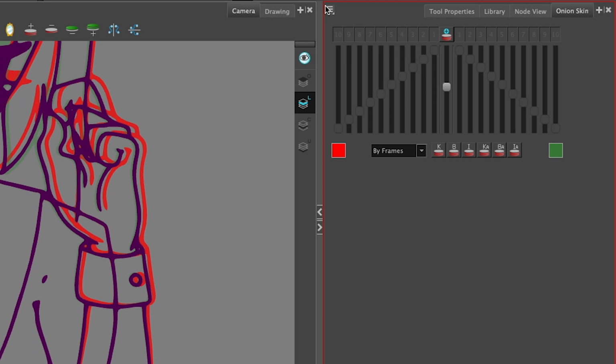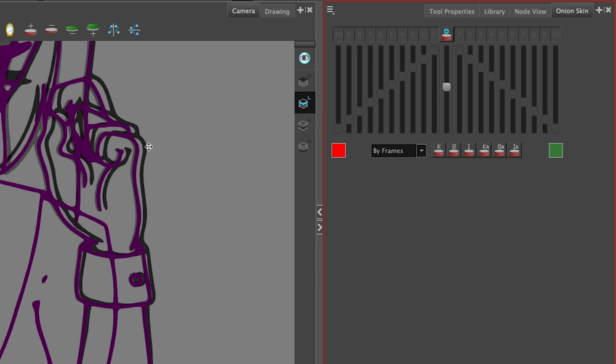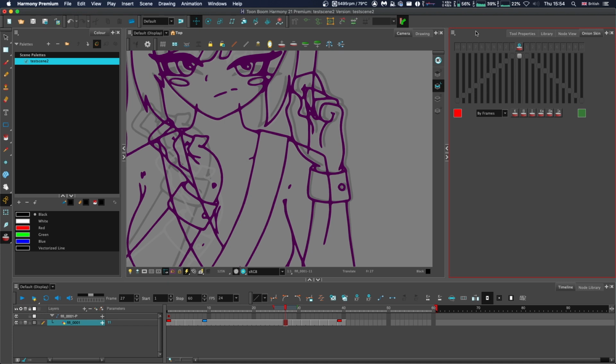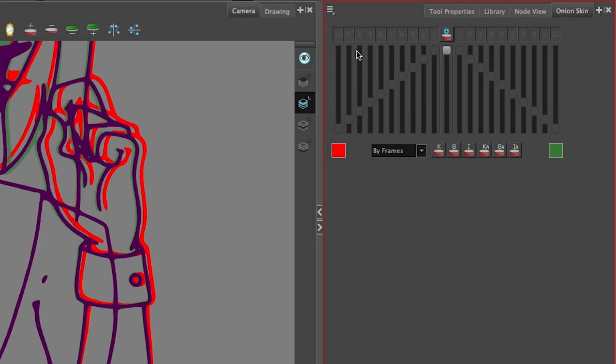Within this onion skin window, we can also adjust how the onion skins are shown. Within this top left hamburger menu, we have three options. Original colours, which does as it says, it shows the onion skin via the original colours. You'll probably either have to adjust the opacity or go to the hamburger menu again and apply a colour wash, just because it's a little garish otherwise. It's quite difficult to tell what's going on if you have it at full opacity. We also have the coloured mode, which uses the colours that you have set within this window.